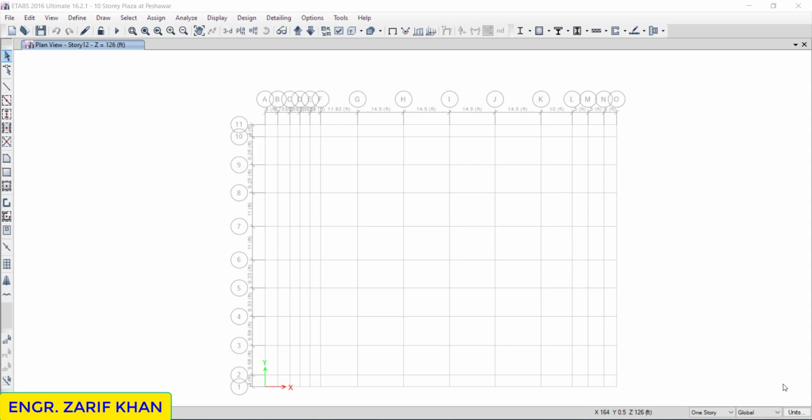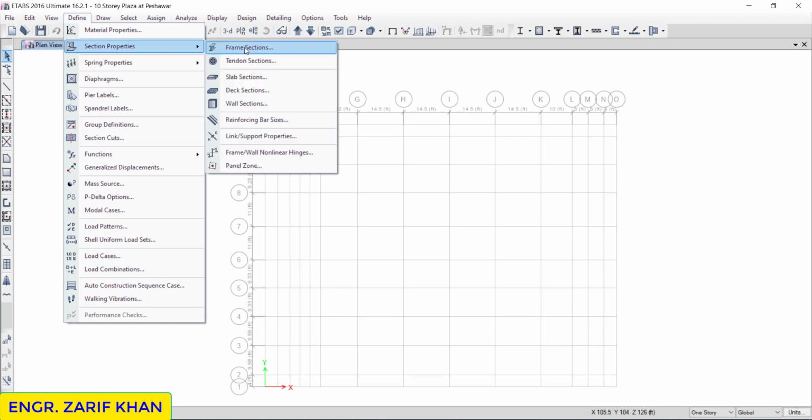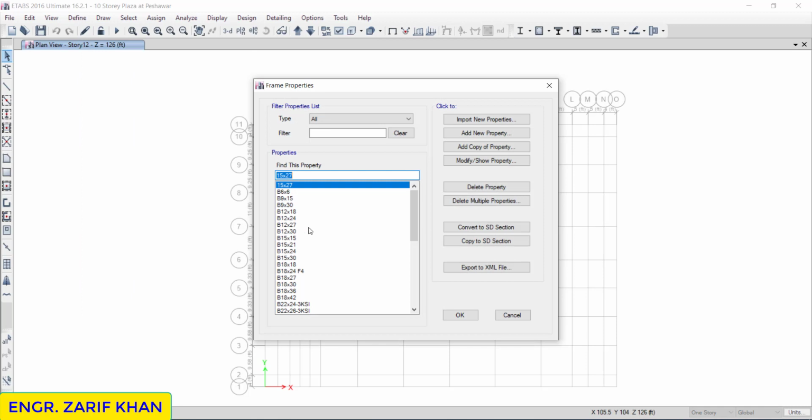We have started this 10-story building, and we have completed some assignments. For example, we have defined some materials. Similarly, we have defined some sections as well, and also load patterns we have decided. Now let's see the section properties, how we can change the section properties for a model.